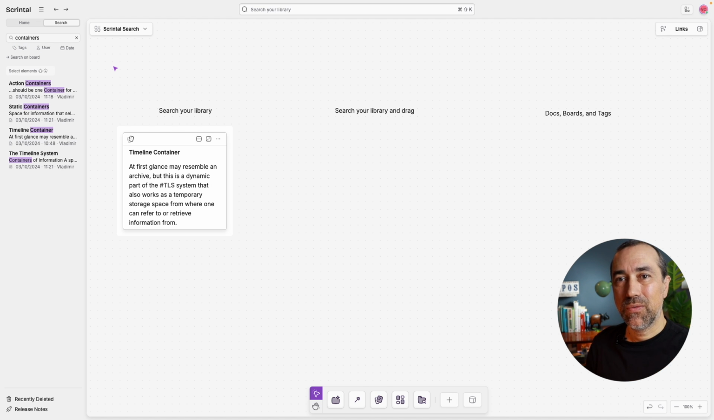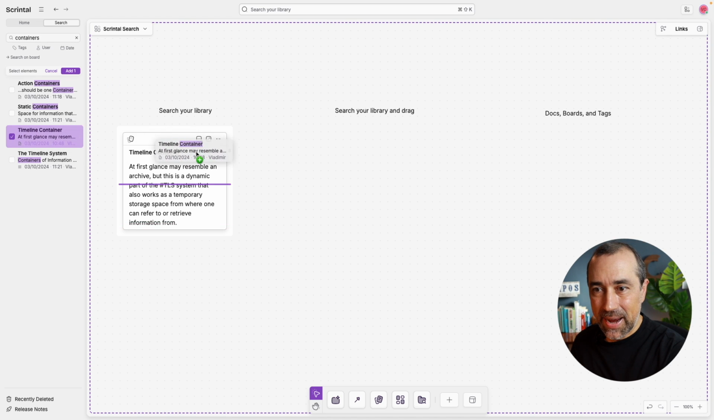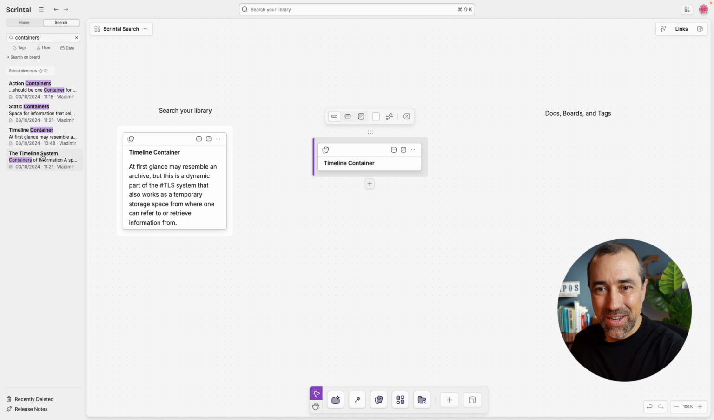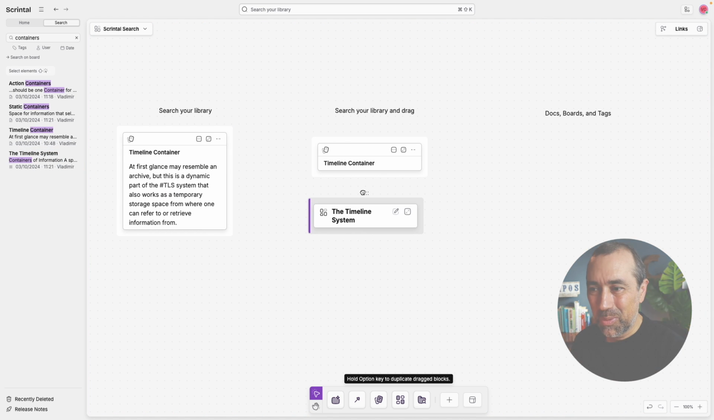And like before, you can drag any of the search results to the current board, even if it is another board.